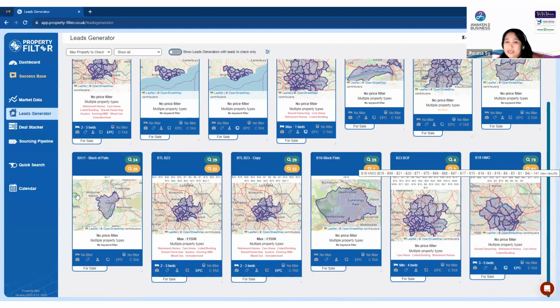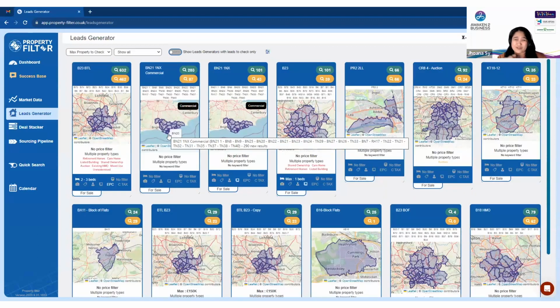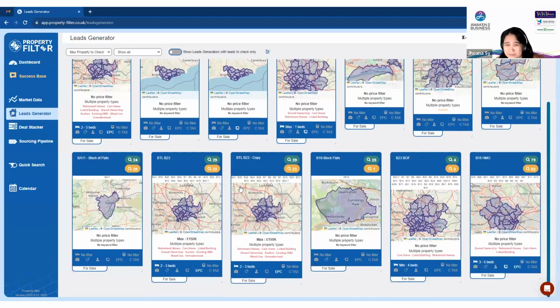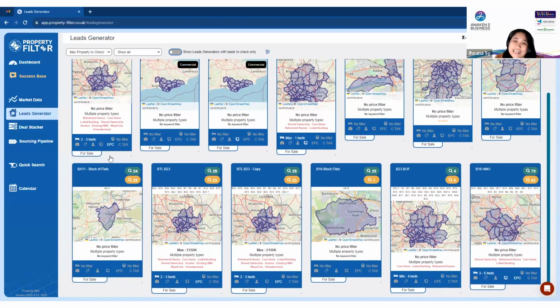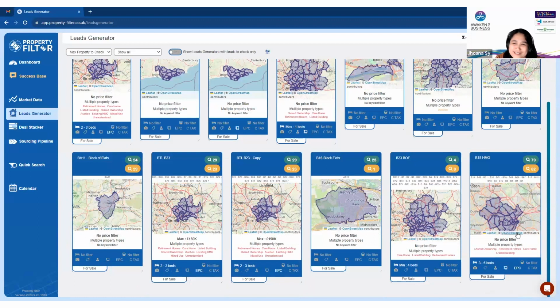So, di ba minsan may mga platforms that yung mga last nila is nasa unahan. Sorry, yung mga ginagawa nila last is nasa unahan. And well, here in property filter, yung mga latest nasa dulo. So, baligtad siya. Sa dulo nyo na lang siya tignan.